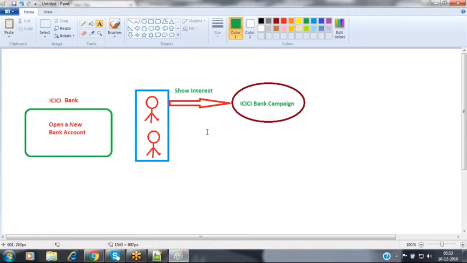Now the sales people from ICICI Bank will contact you shortly regarding the new account process, and they will keep in touch with you in order to open a new account. Whatever documentation is required, they will give all the information to you. Using those documents, we have to go to the bank branch, and then we can open a new bank account.